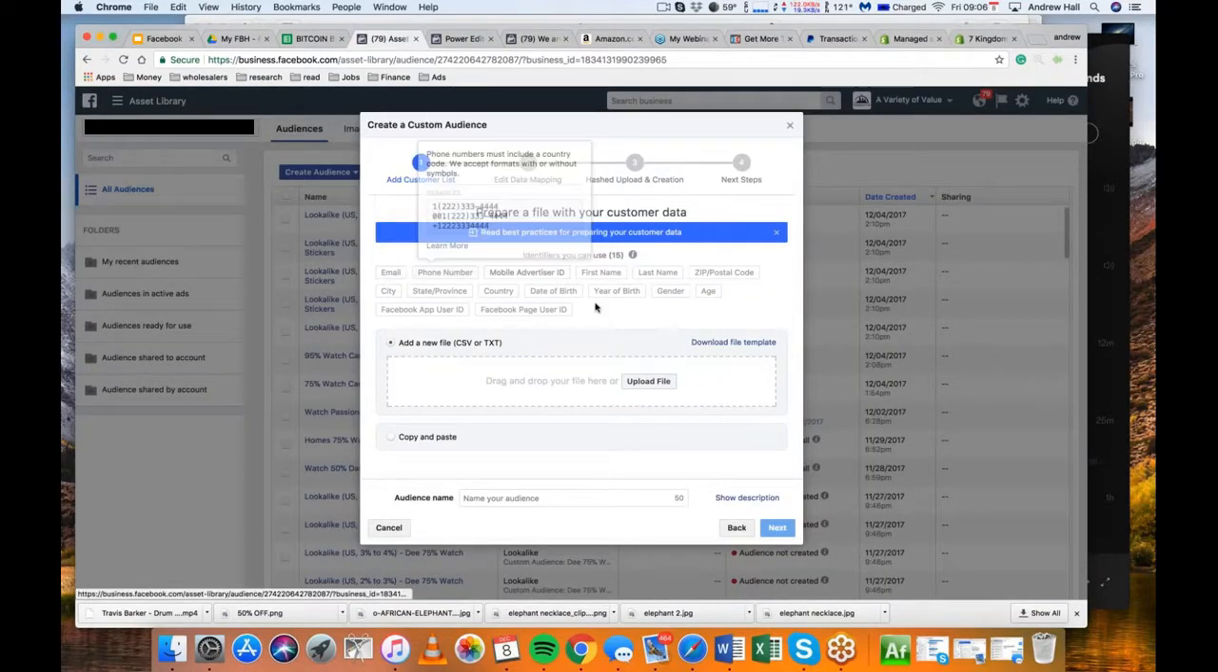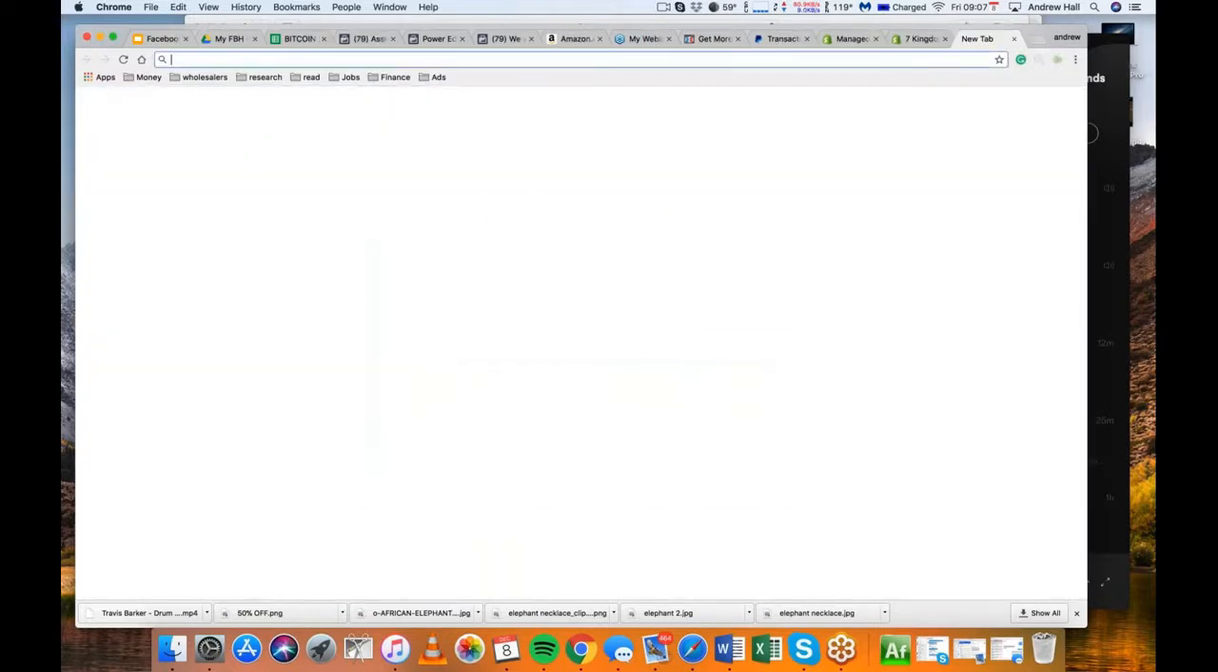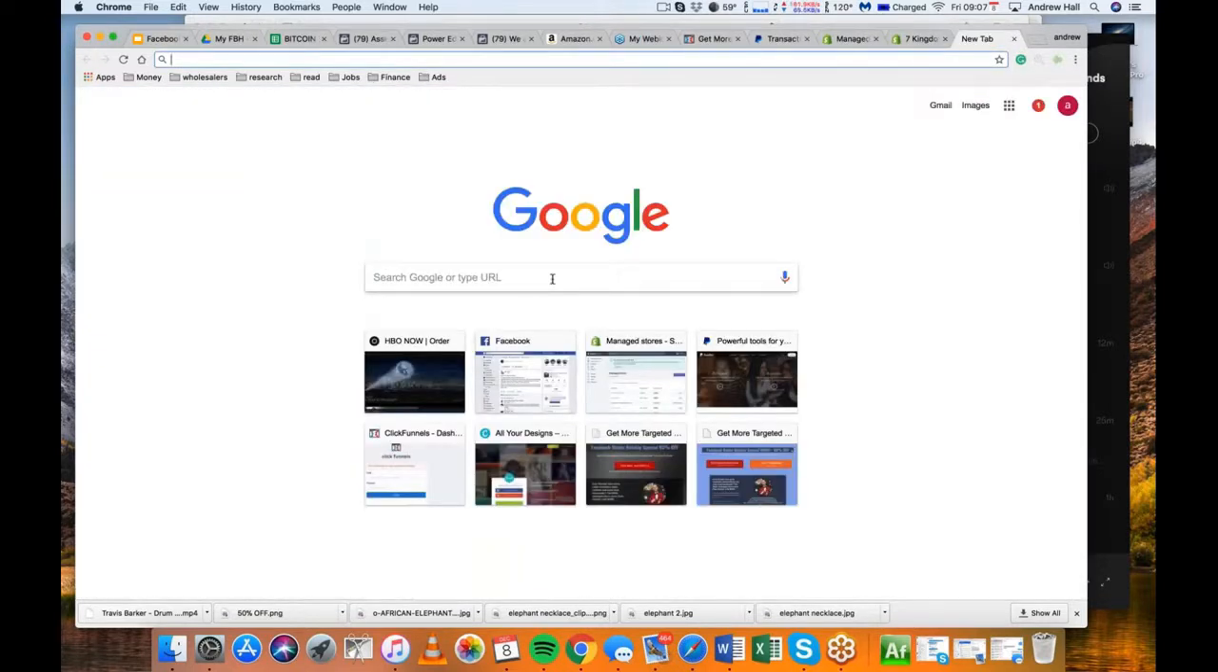Now you can see, so when you build a custom audience this way, what you're doing is you're giving Facebook a file of data, and then Facebook is parsing that data into a custom audience for you. So let's say you have an Excel spreadsheet. We'll just go make one in Google Drive real quick.